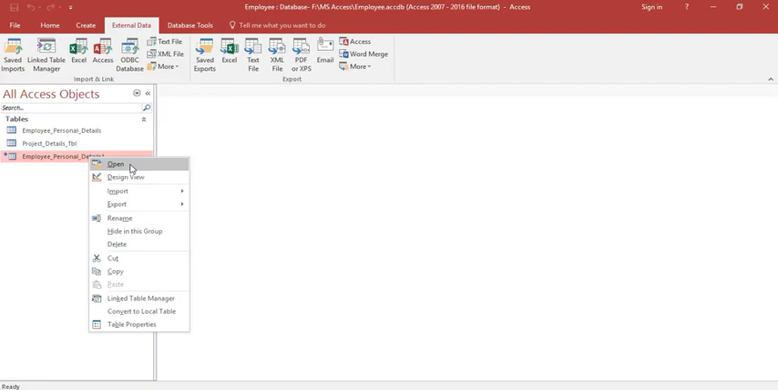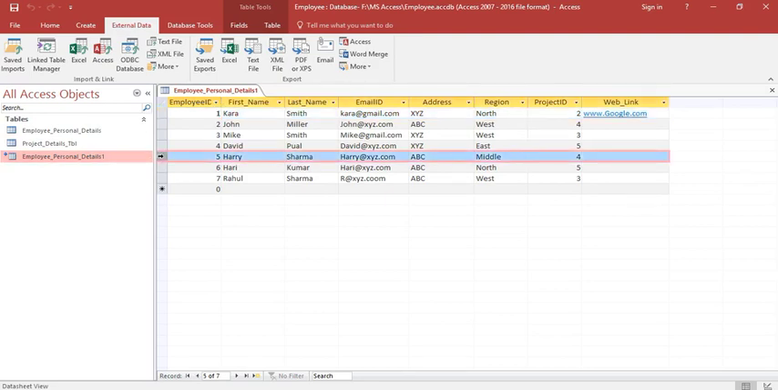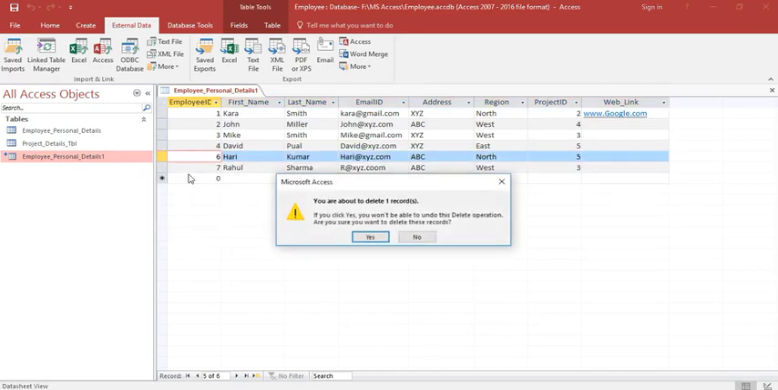And if I open this table now, here you can see all the records belonging to my employee personal details table. Now if I delete any of the records, let's say I delete this Harry record, select the entire row and right click, go to delete record. Yes. You are about to delete one record. If you click yes, you won't be able to undo this delete operation. No problem in that case.